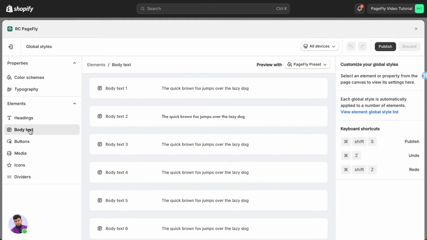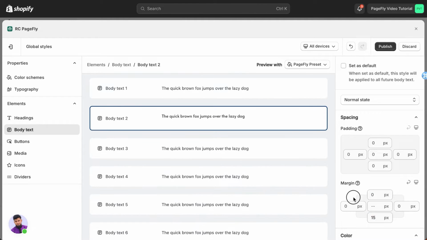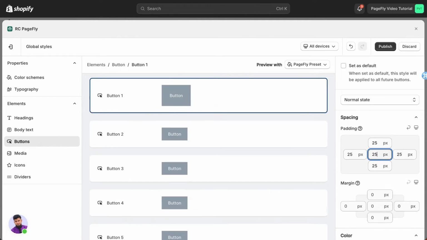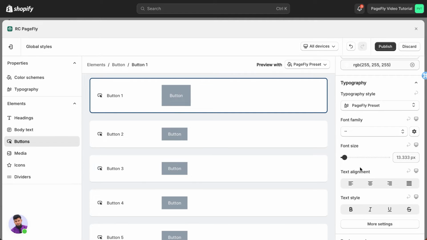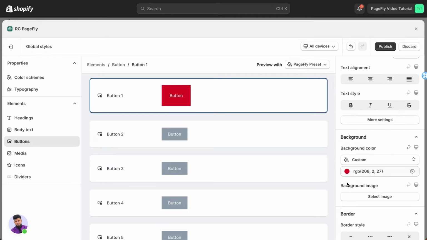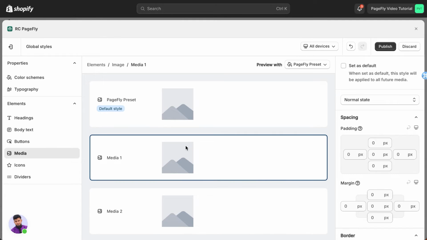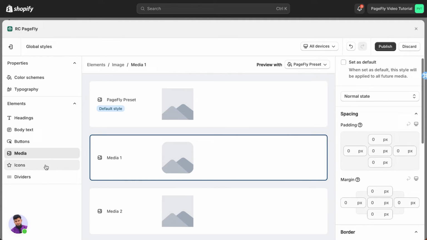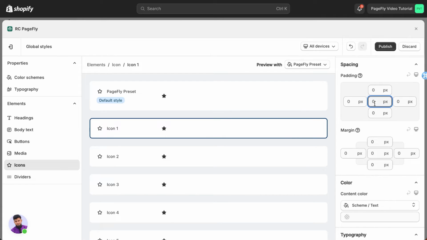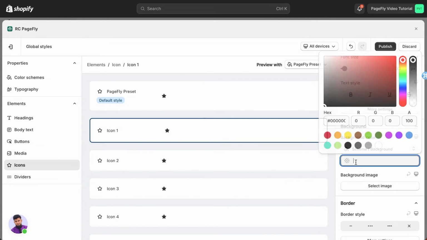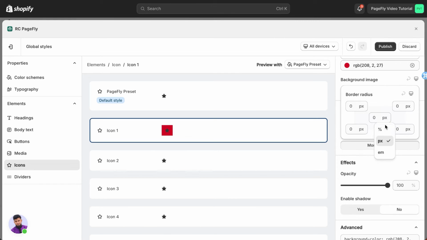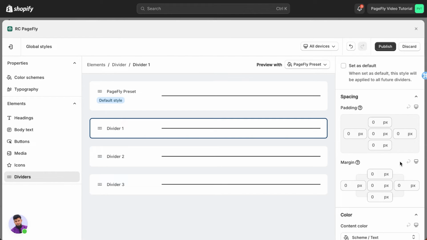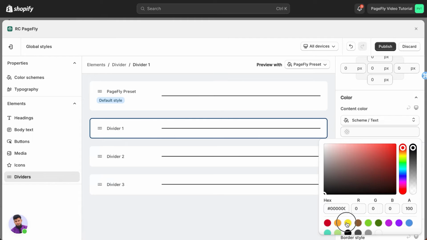You'll find a similar process for body text, button, media, and icon. Dividers follow a similar process, but this element only has 3 predefined styles that you can customize.